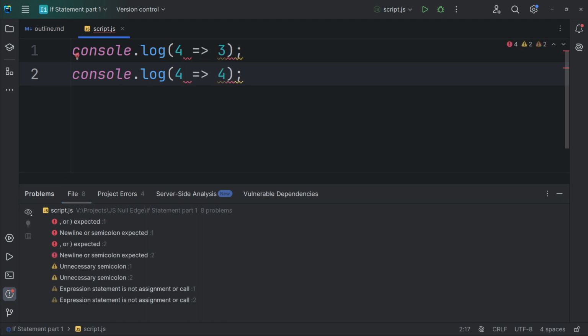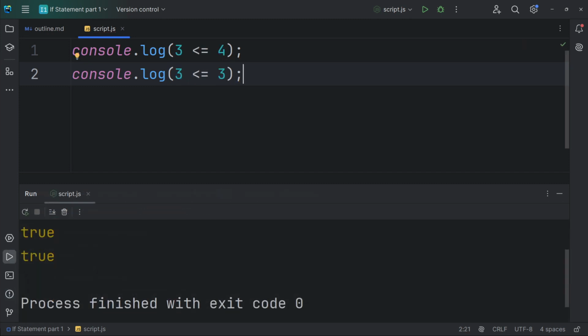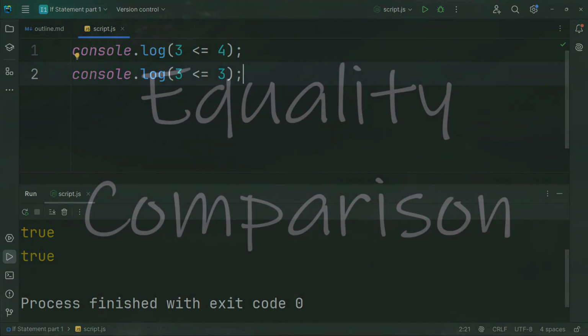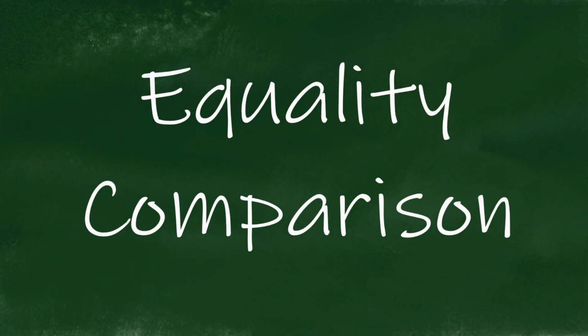The order also is important. The equal sign cannot come first. This combination has a totally different meaning, which we will discuss in a future video. The less than or equal to works in a similar way. We put the equal sign immediately after the less than symbol. These both output true because 3 is less than 4 and 3 is equal to 3. There are two different equality comparison operators in JavaScript.